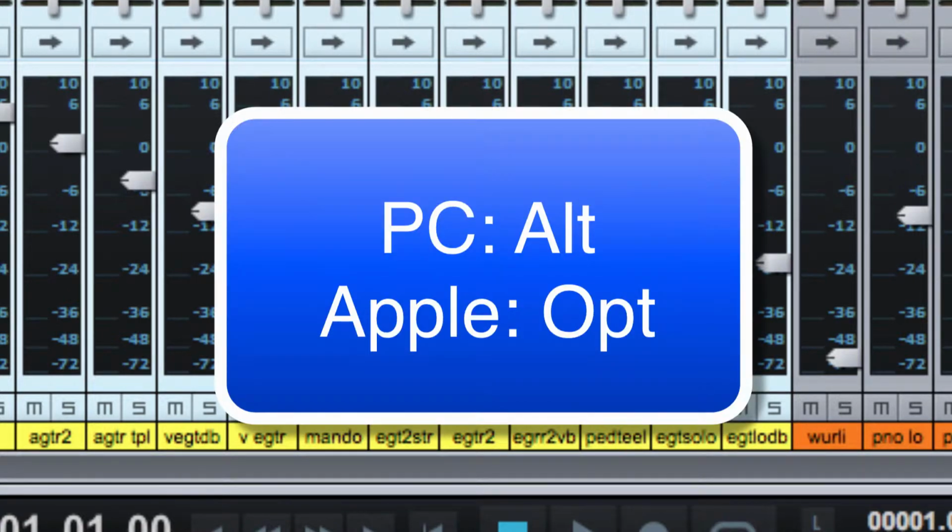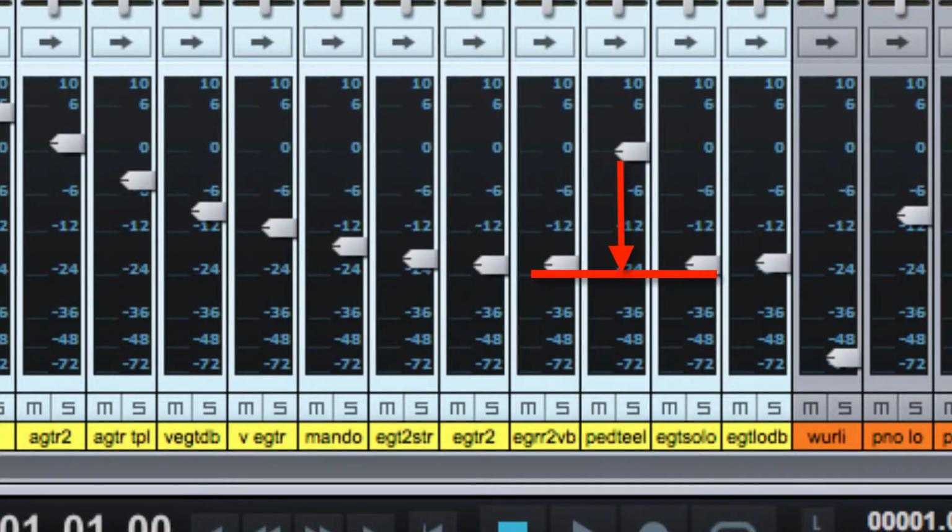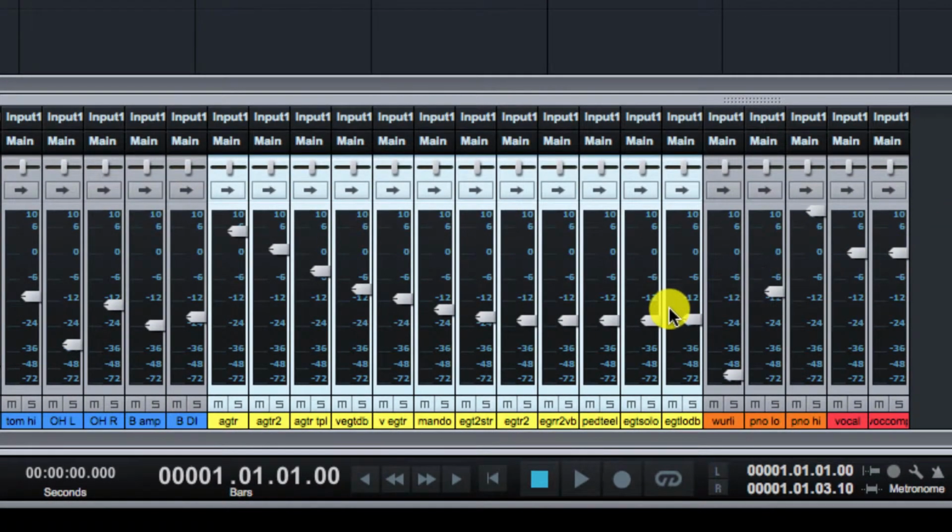Step 5. The Alt or Option key temporarily suspends the effect of a group and allows you to change a control on one of its tracks without affecting the others. Hold the Alt or Option key down while you move the pedal steel fader in line with its neighbors. Release the Alt-Option key to return the group to normal operation. Move any one of the guitar faders now to adjust the levels of the guitars in proportion to each other.